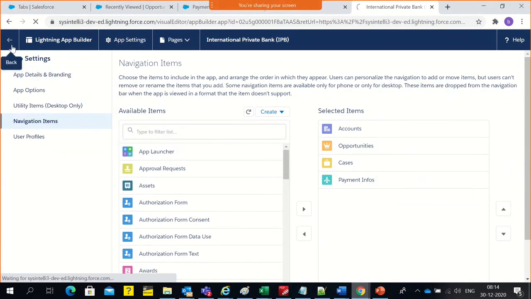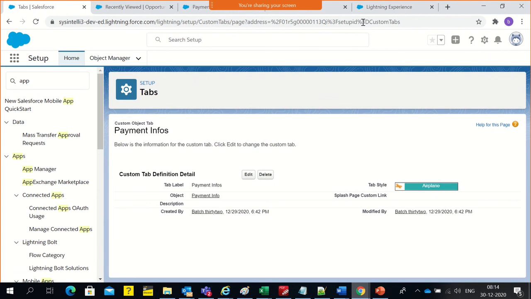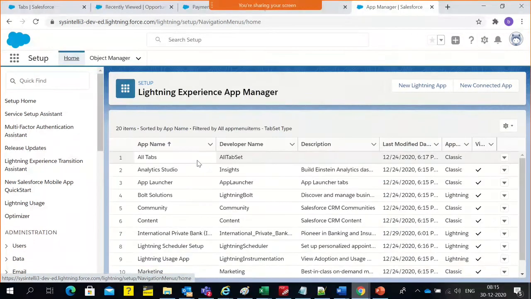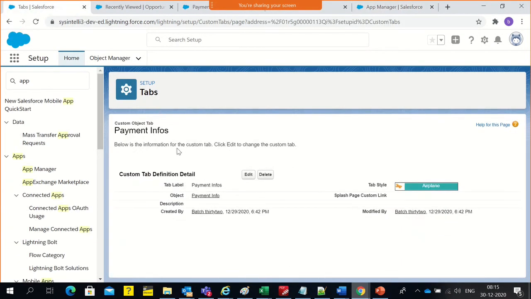If you miss out on giving access to some tabs, you can always come to App Manager, choose the application, and put the navigation tab there. You are very clear at the very beginning, while creating a tab, about which profile you're going to give access to and which application. Problem solved there only.